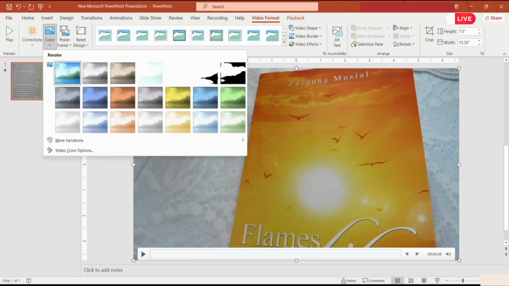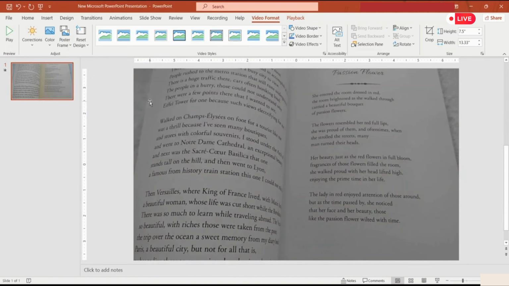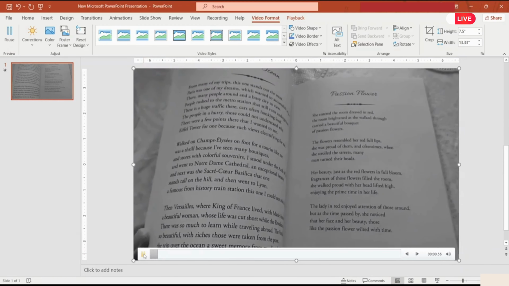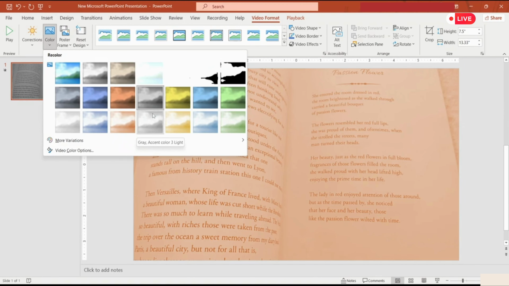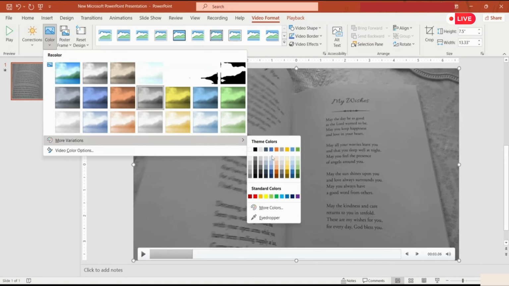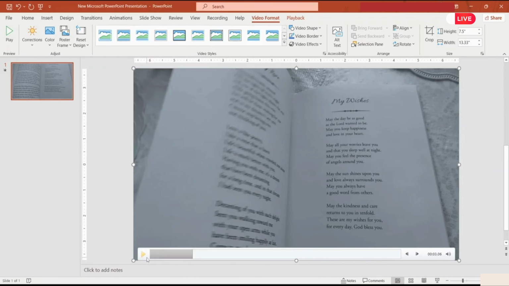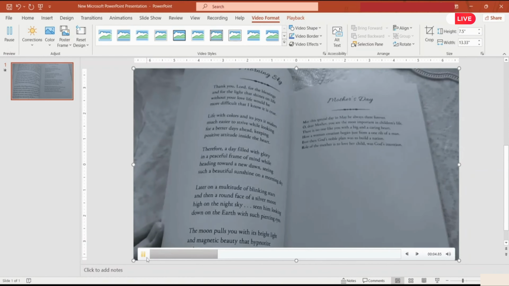If you want to change the color, you can also select whichever one you want. Let's say I need this one to be black and white or grayscale, but if you want a different one, just click over here. Let's say I'm going to use this one, or maybe if you want more color variation, just select the ones which you need. Let's say I'm going to use this one, and you can see that it has been directly applied.